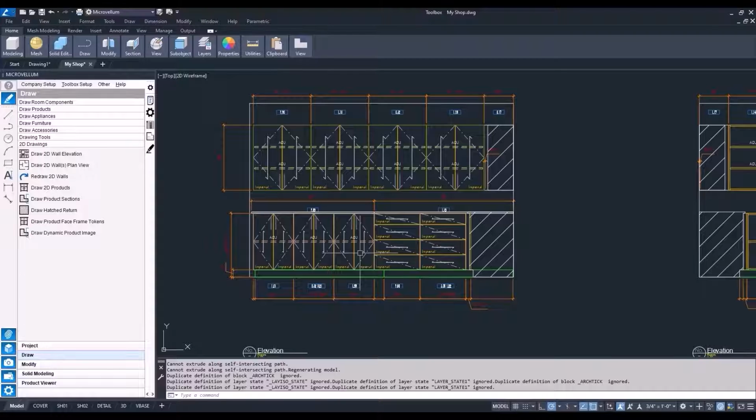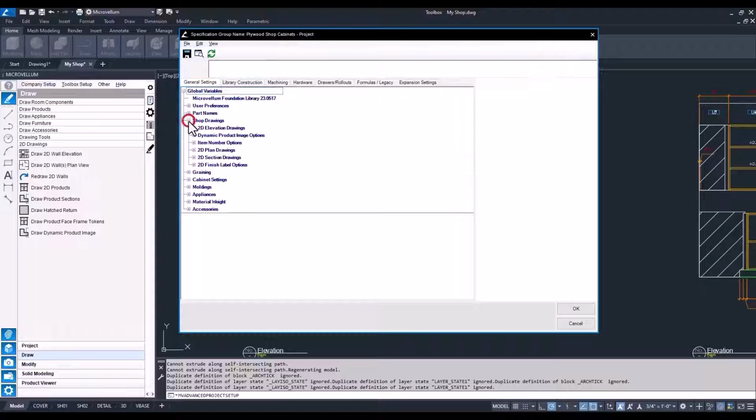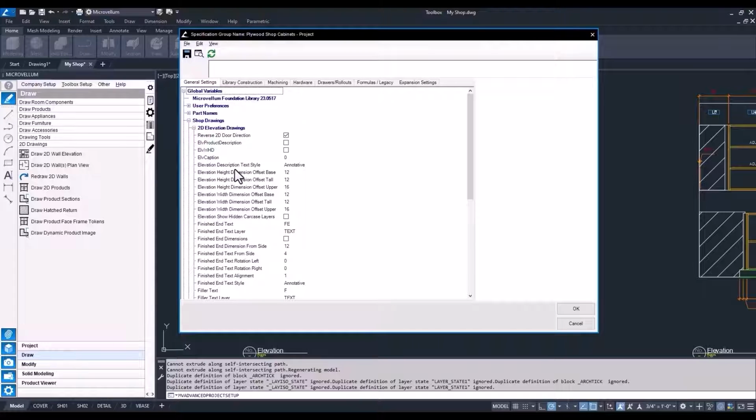And because there are so many things that you can do to customize these drawings, I'm going to show you where we can go inside of our global variables to make some of these changes, and of course also inside of the product. We're not going to change everything on this one, but at least give you the idea of where you need to go and some of the things that you can do. So let's go into our project specification group, into our global variables, and this time we're going to dig into the 2D elevation drawings. These variables here are determining where the dimension is coming in on these 2D drawings.